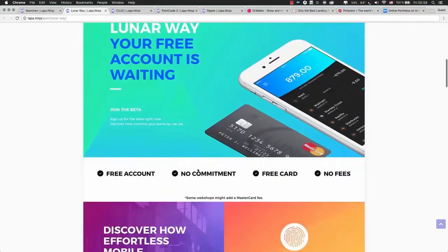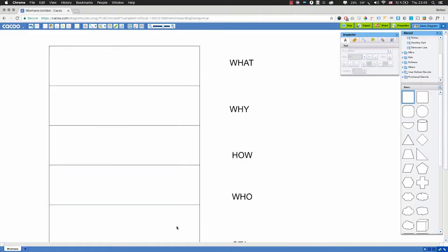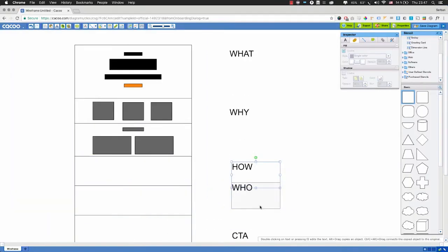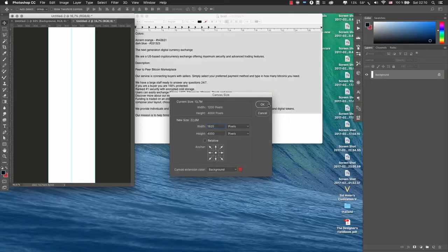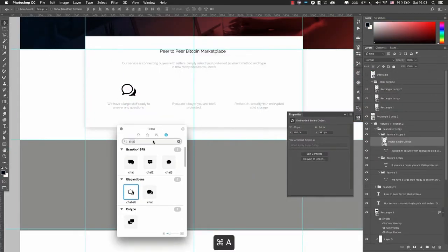Hey guys, in this class you're going to learn how to design a landing page in Photoshop from scratch. We'll begin by finding inspiration on the web, create wireframes, and then build a landing page design inside Photoshop. Once the page is completed in Photoshop, I'll use Instapage to build a live version and start getting leads.